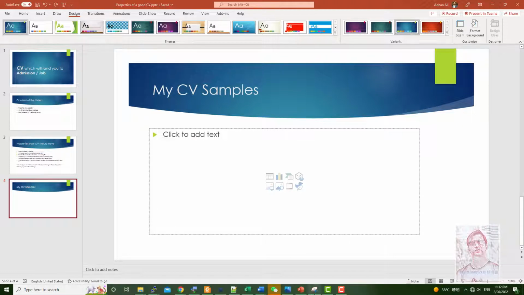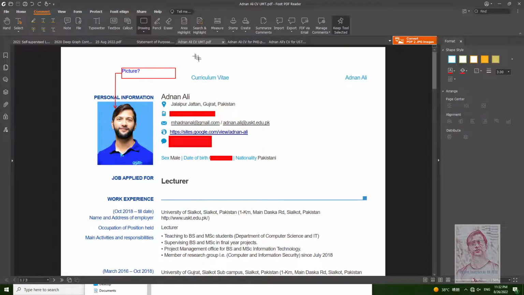Here are my 3 CVs. This is CV number 1. You can see it is for the lecturer job. So I have mentioned here that I want to apply for the lecturer job. In your CV you should mention what kind of job you are looking for. So: job applied for, lecturer.